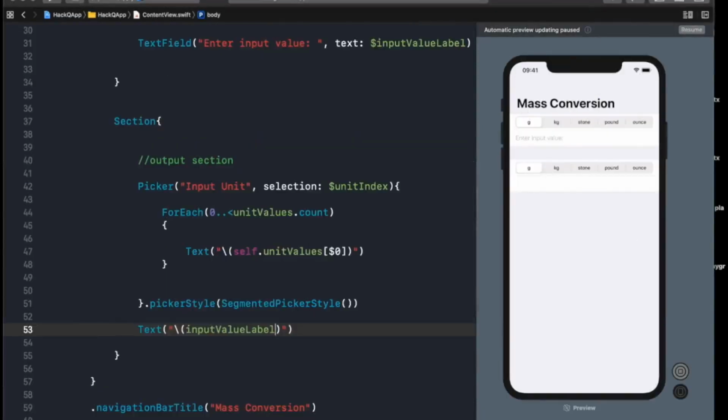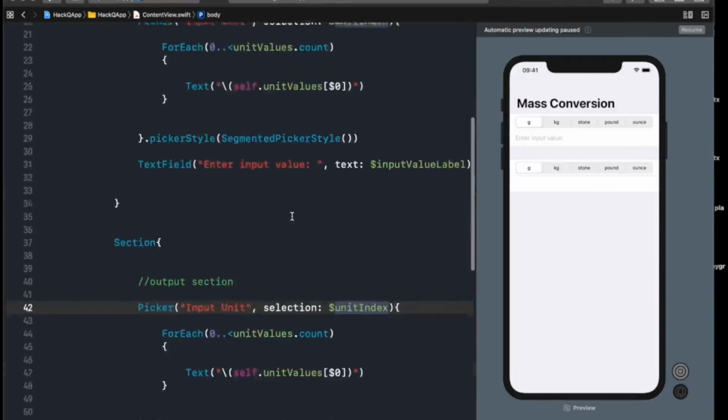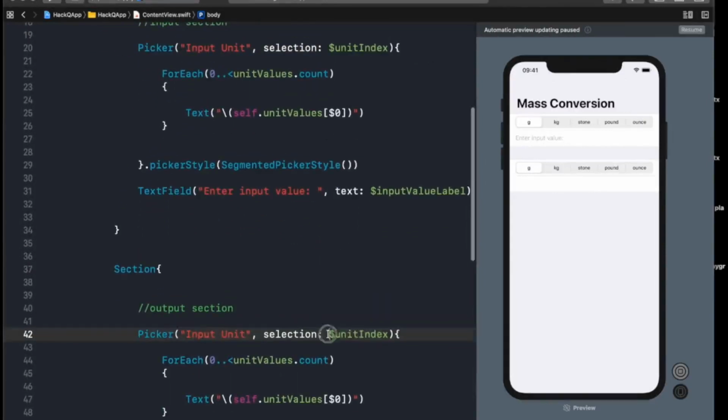So the way SwiftUI works is it's declarative in nature. So whatever we declare in our code is the driving force behind our UI. So just because our input section and output section are attached to the same index, whenever the user interacts with the user interface and changes the index for one particular unit, it is also dynamically changing the rest of the items attached to the same variable.